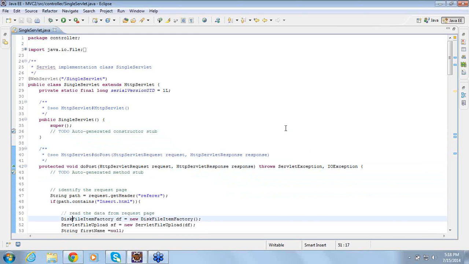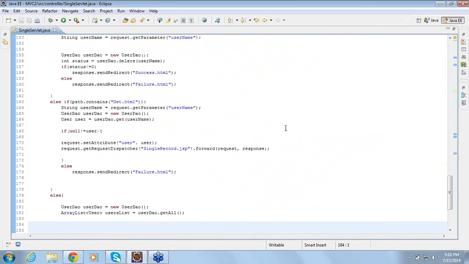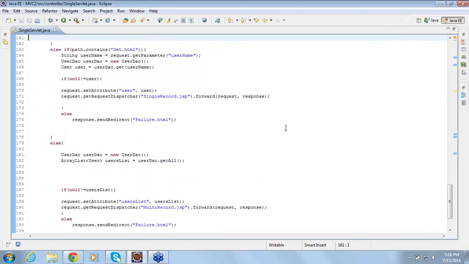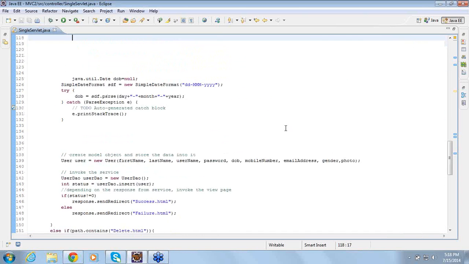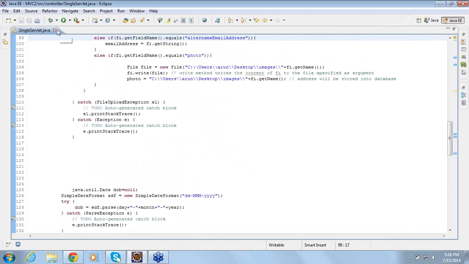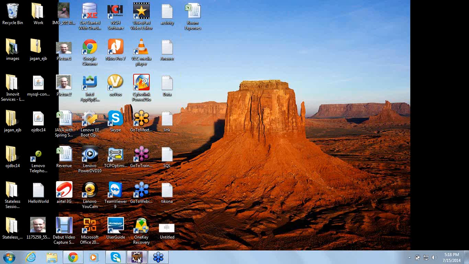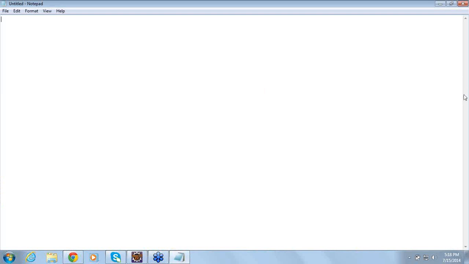My concern is that a single servlet is responsible for so many things. It reads the data: the first thing is identify the request, second is read the data, third is store the data into the DTO, then invoke the service, and depending on the service, call the JSP page. Now let's understand the problems, the drawbacks.